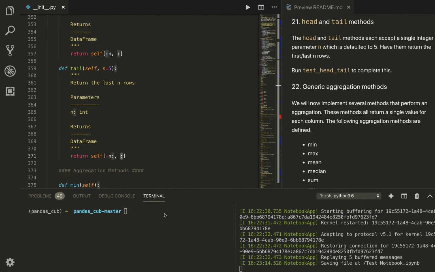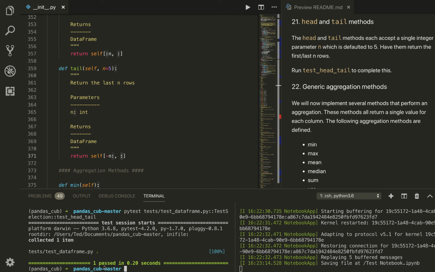Okay, so let's go ahead and run the test for this. It's called test head tail, and it's still in the test selection since this is still selecting data. And test head tail works. We have passed it and have completed step 21. All right, fantastic.